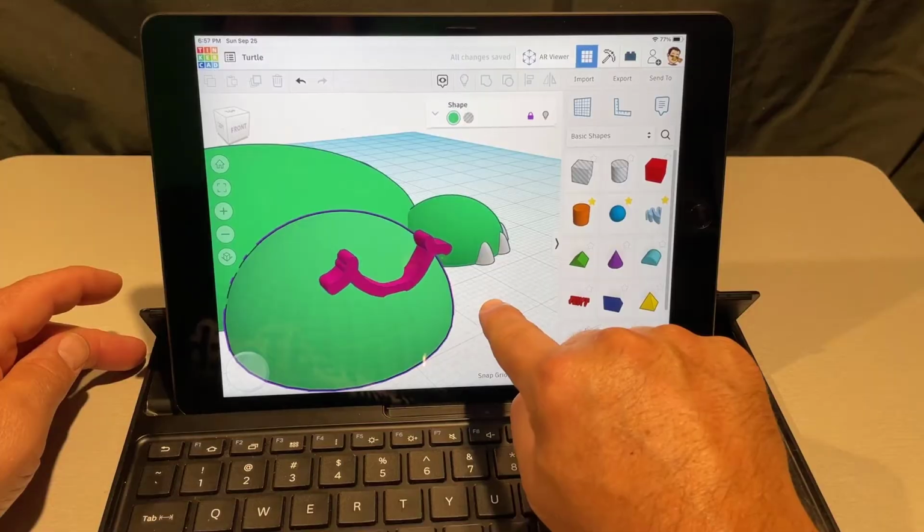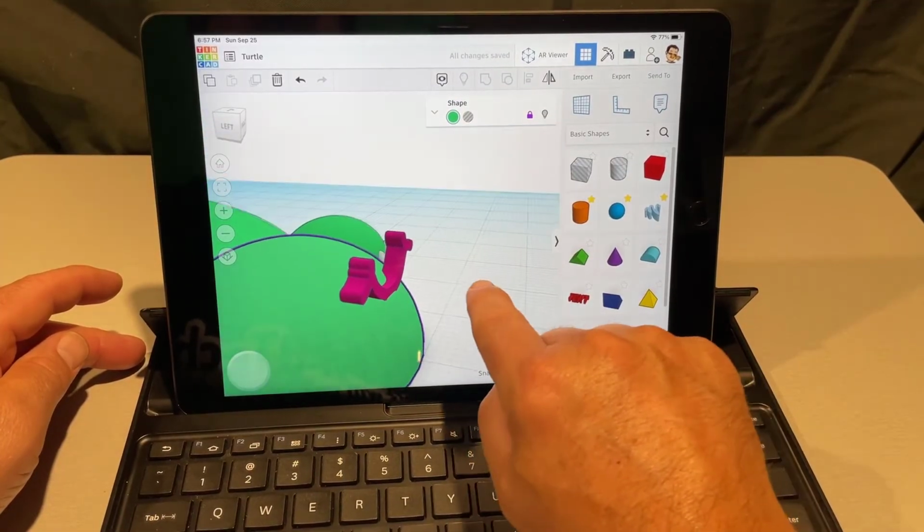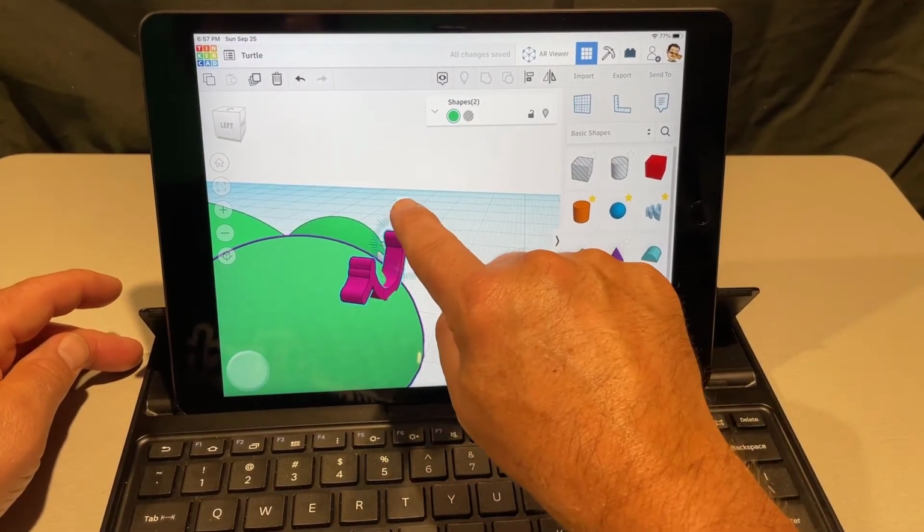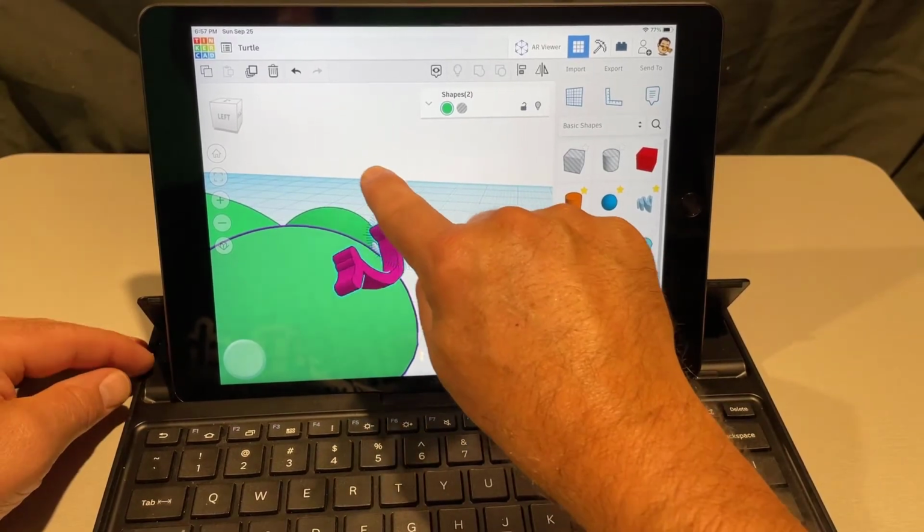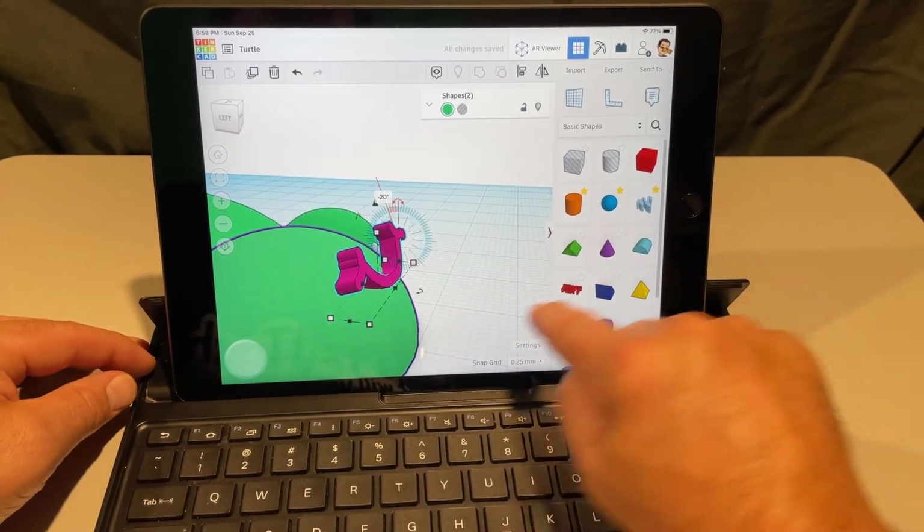Orbit. Now we need to rotate this a little. So we're going to go to this angle right here, and there is our rotation. You can rotate it any number of degrees you want. I did negative 20.